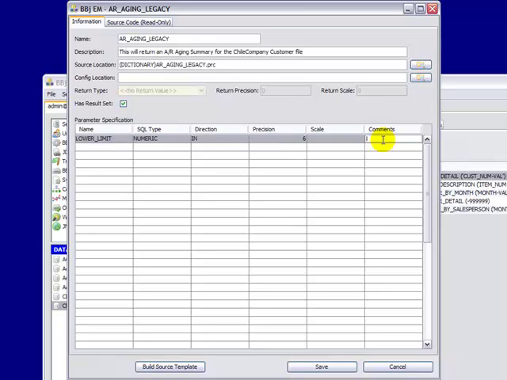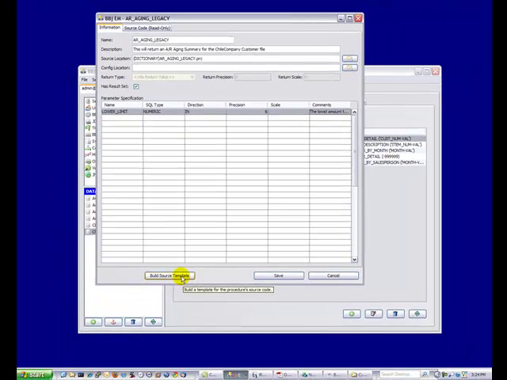And we're allowed to enter a comment for that. So we'll say that it is the lowest amount to report on. Values exceeding this amount will be included in the report. The next step is to click the button Build Source Template.